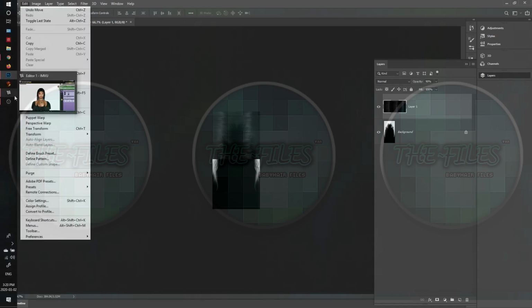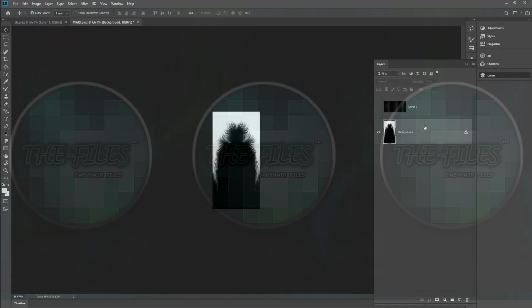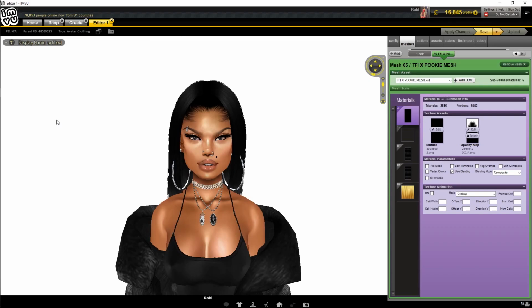So according to this, I think this baby hair is kind of lopsided too. I have to fix that. Okay, that's more even now. Sorry guys, I had to go through and fix that because it was lopsided for me.